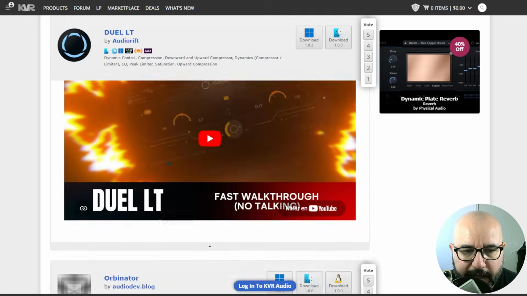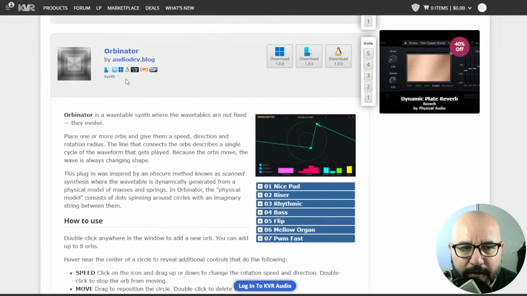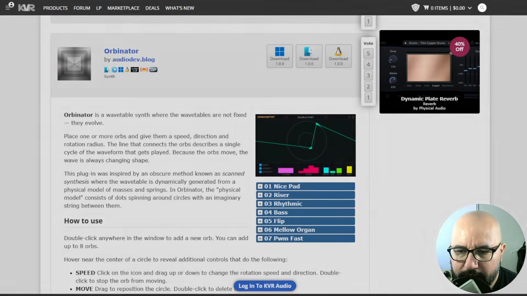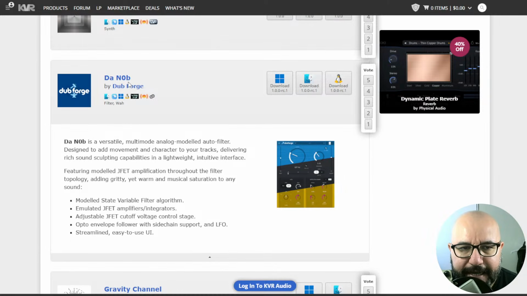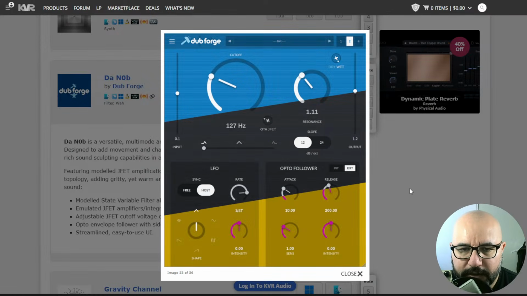And next we have Orbinator by AudioDev.blog, wavetable synthesizer where the wavetables are not fixed, they evolve. Alright, check it out. And next we have the N0DB by DubForge, versatile multi-mode analog modeled auto filter. Okay, filter wah stuff.